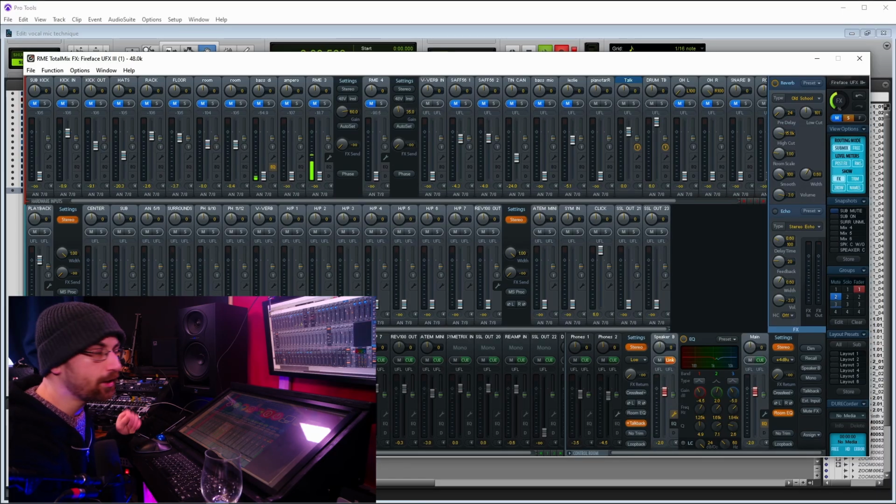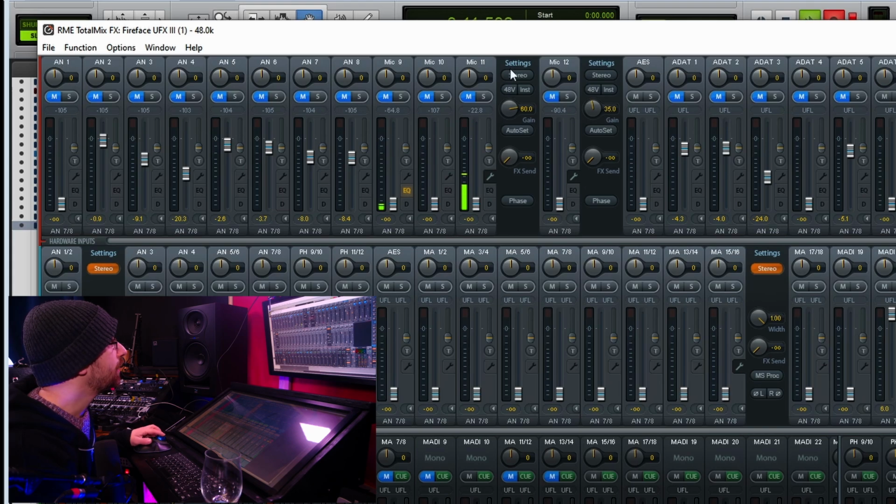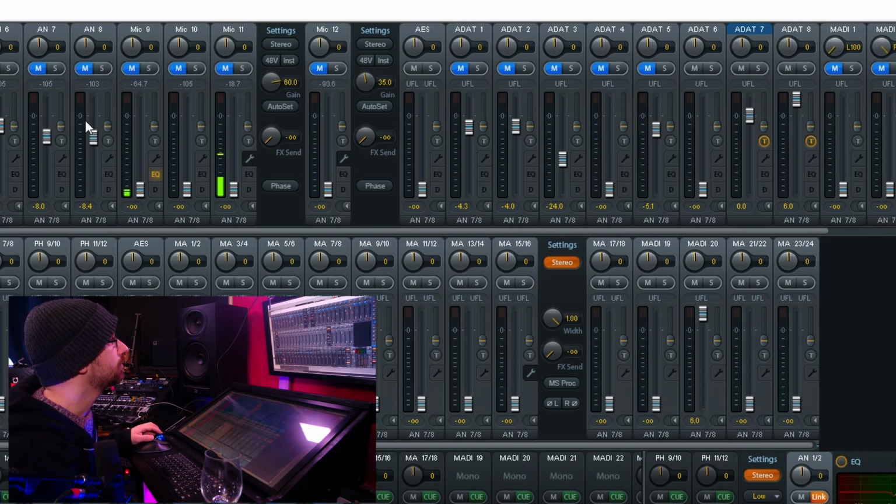So you can see here I've got my Totalmix FX window. In my studio, if I bring up the actual names of the inputs, I've got my 12 local analog I/O on my UFX3, which is my RME interface that I use. I've got the 8 analog line level inputs, which I have a Yamaha 8-channel preamp hooked up to. And then you've got the 4 inbuilt RME preamps, and then AES, and then ADAT, and then MADI.